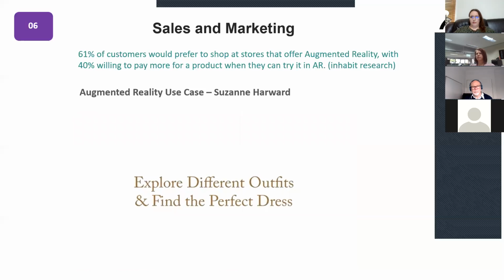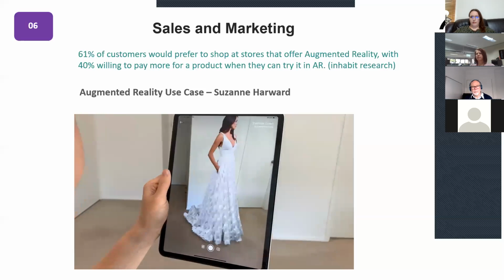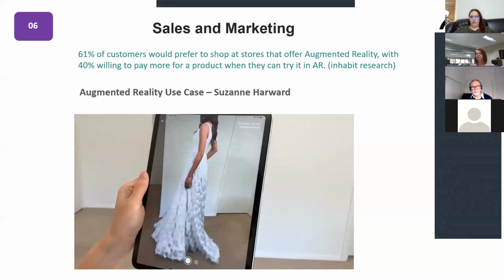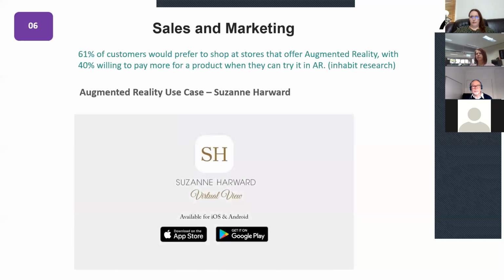Explore different outfits and find the perfect dress. Download Suzanne Harwood Virtual View now.